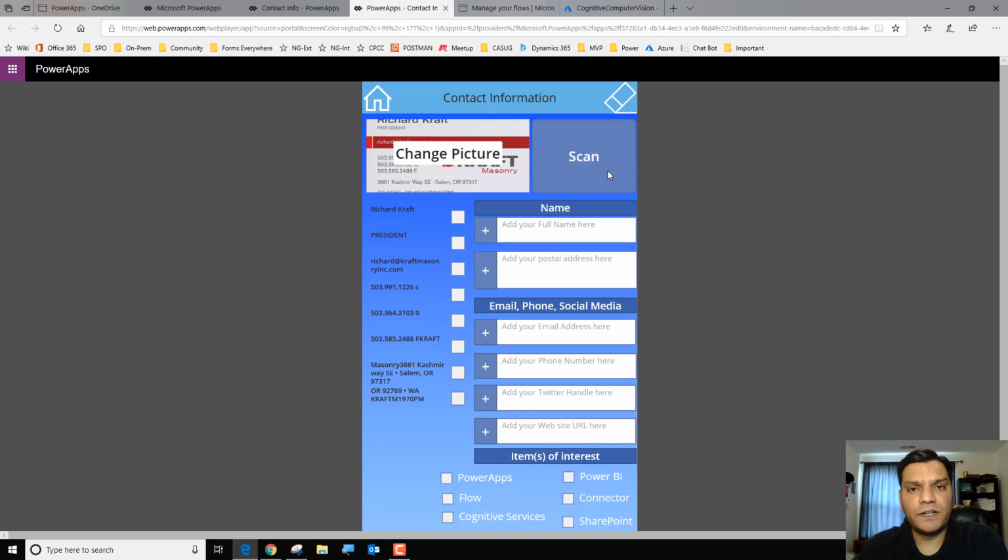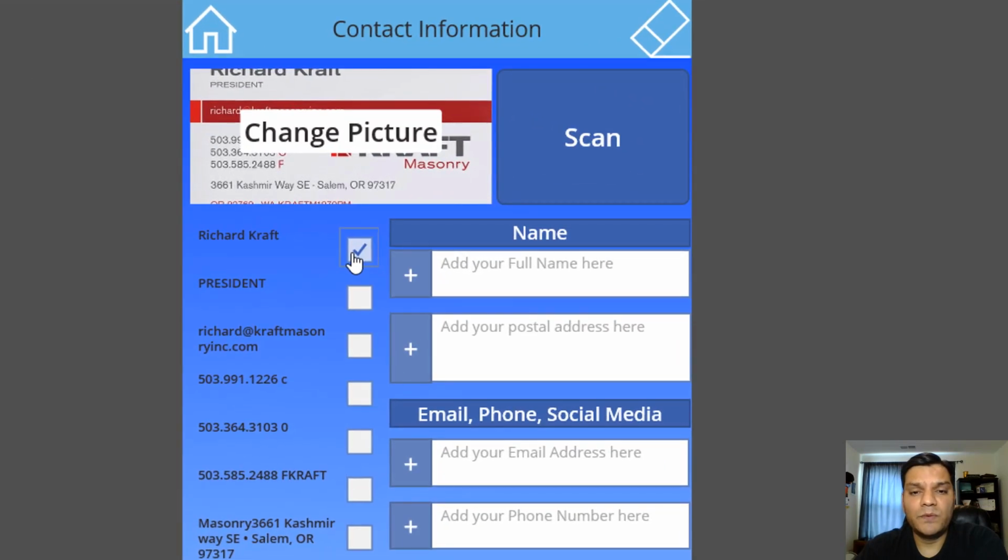In the GIF, I didn't walk you through some of the features of this app, but that's what I want to do right now. So as you can see, the information came through, and from the card itself, I was able to get the name, the role, and so on and so forth. The way I built the app, it went through so many revisions that this is what I liked. First I can select the name, which is Richard Kraft, but after I select that, I can decide wherever that entry needs to go.